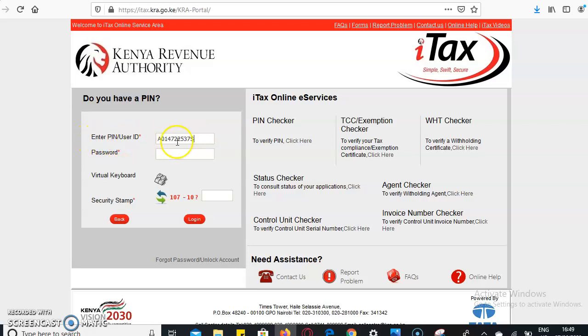So we'll key in our KRA pin and our password. Once we key in our KRA pin, we have forgotten the password. We don't have the password to the pin, and we cannot really remember. I'll be taking you step by step how to retrieve it.